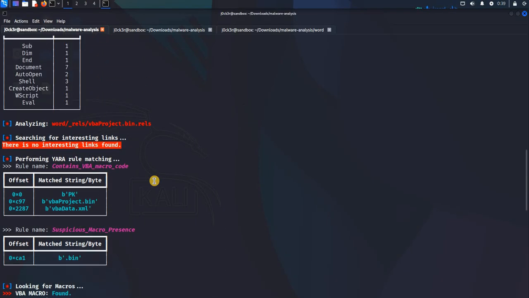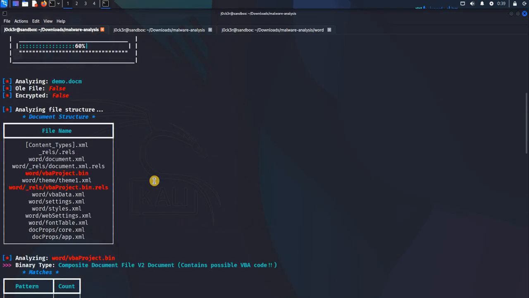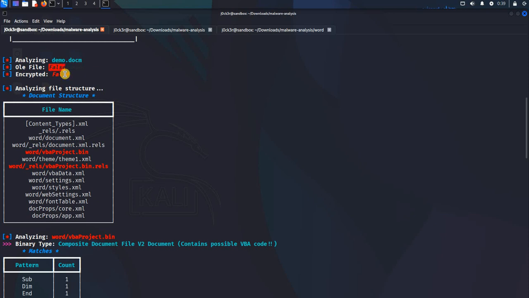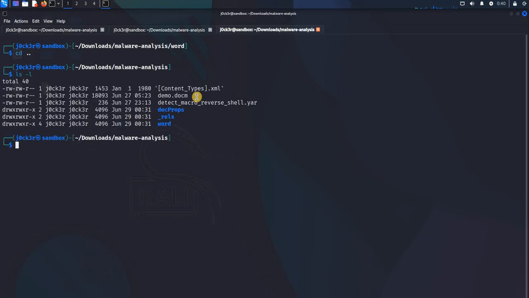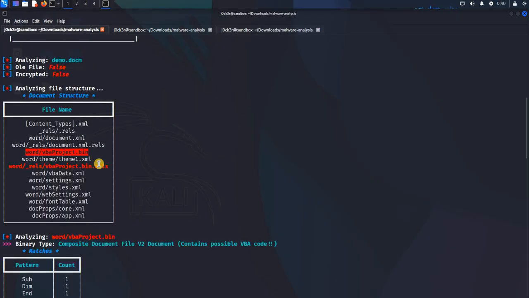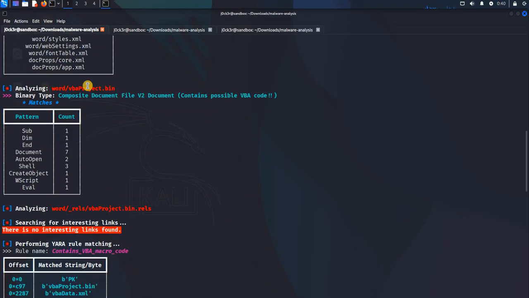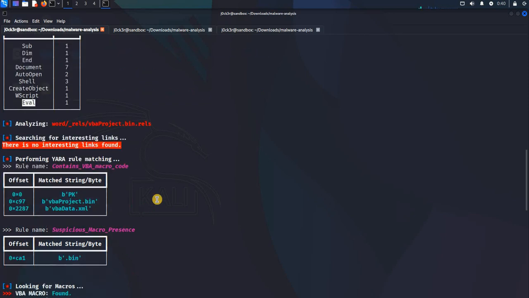Very easy, very tidy. Within a few minutes, it has given us very nice information. So it's an OLE file, not encrypted, nothing. This is the document structure which we have just seen after extracting it using 7z. Then it started analyzing the VBA project bin. It has detected subroutine 1, dim function 1, end 1, document type 7. It has an AutoOpen subroutine call, a Shell call, CreateObject, WScript, and Eval function.